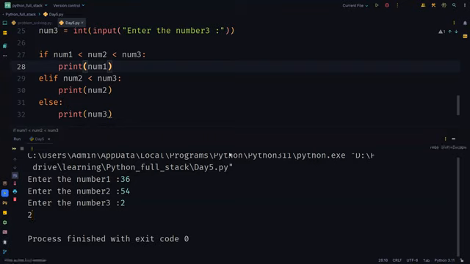So this is nothing but operator chaining, okay? Operator chaining. So for example, 10 is lesser than 20, 20 is lesser than 30. So what is the output here? True.